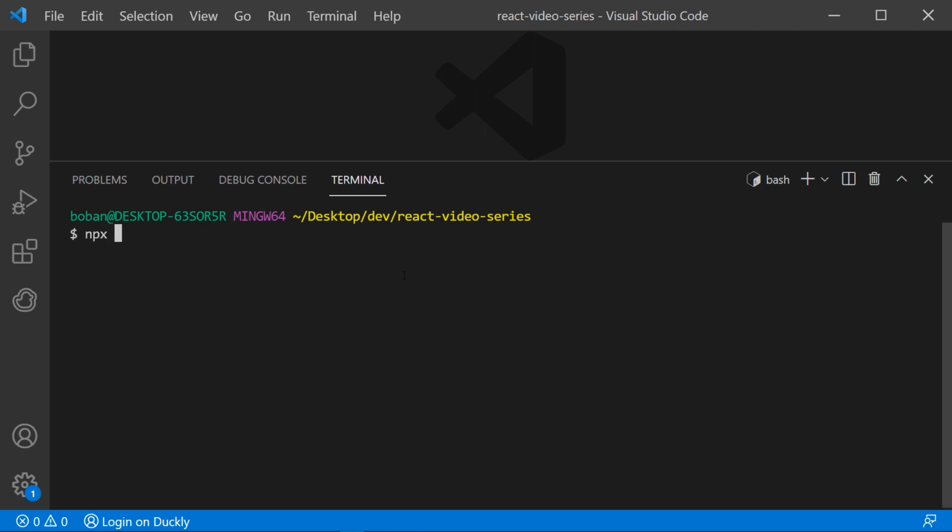npx, which is a package runner tool from NPM. npx create-react-app, and the name of the app is hello-world.